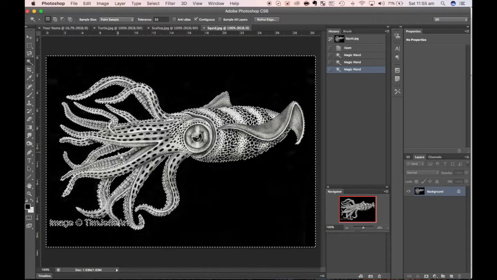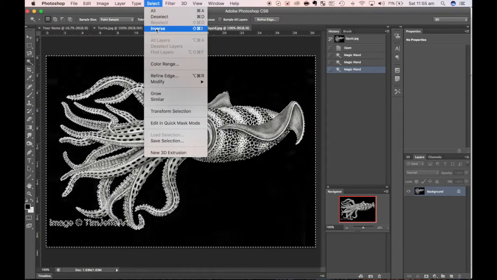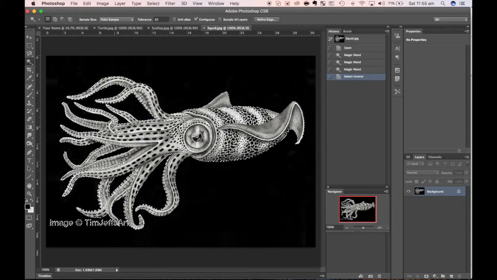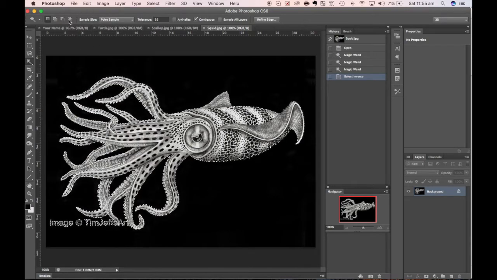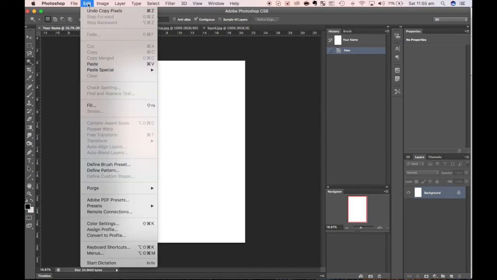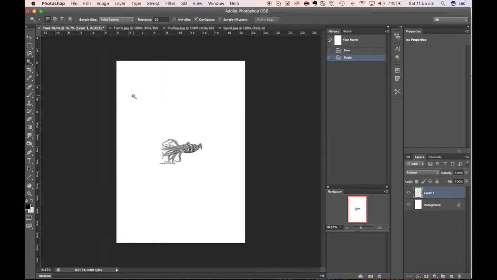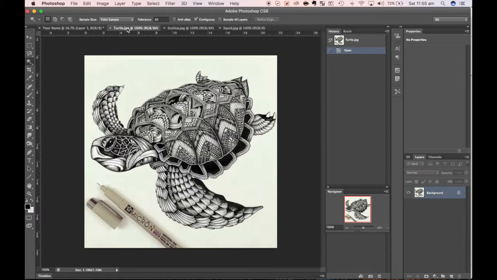Now choose Select from the menu bar at the top of the screen. Click Inverse and the creature is now selected. Go to Edit, Copy. Now switch over to your file. Now click on Edit, Paste. Now do the same again to the other animals that you wish to bring across to your file.